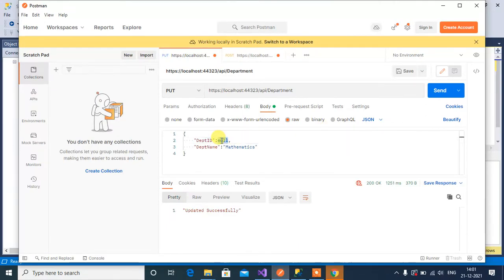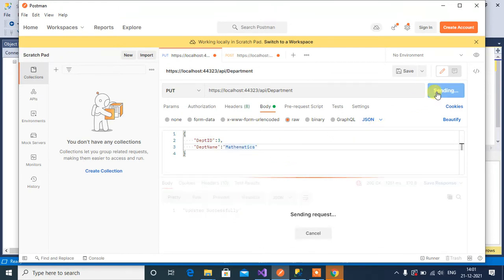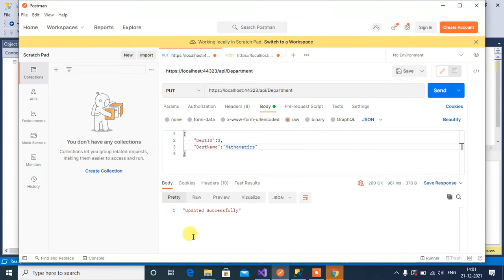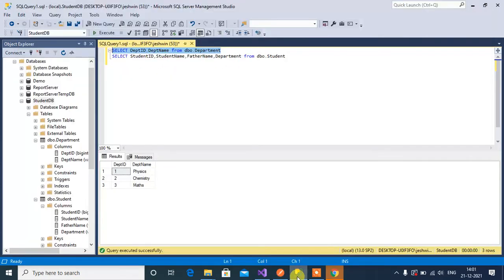Okay, ID 3, department name Mathematics. Okay, then click send. Updated successfully. Let's check it in SQL. Execute. Okay, here the department name has changed to Mathematics.